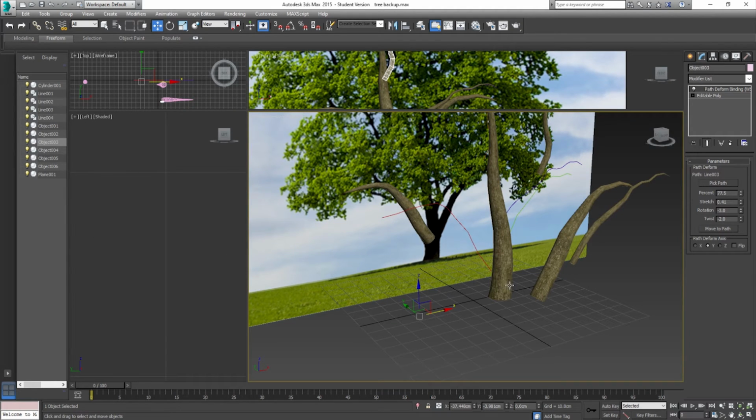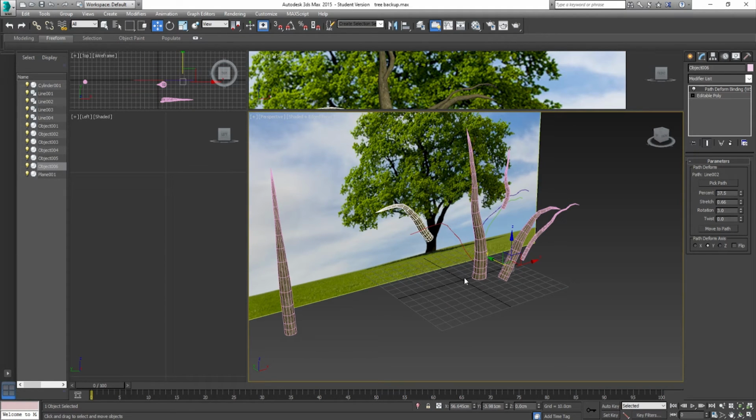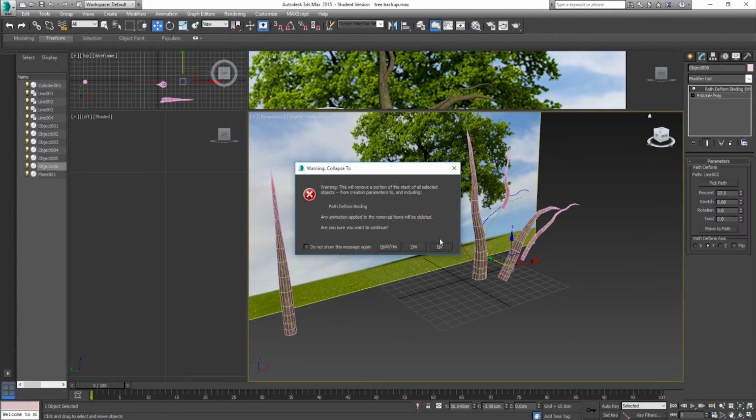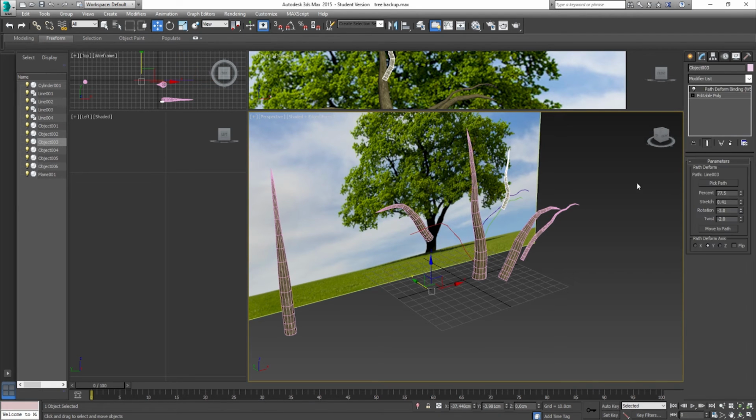Okay, so that's all of the branches created. What I can actually do now is move the branches where they need to go. But before that's going to work, again, we need to click on each branch. We need to right click on the path deform, and we're going to go to collapse 2. So I'm going to go ahead and do that for all the branches really quickly.